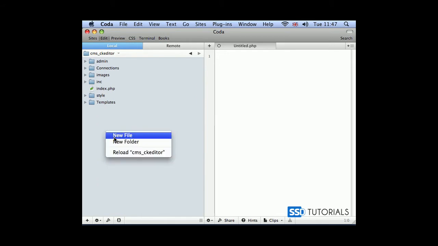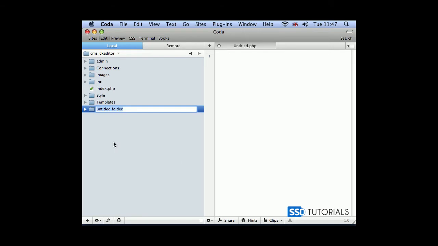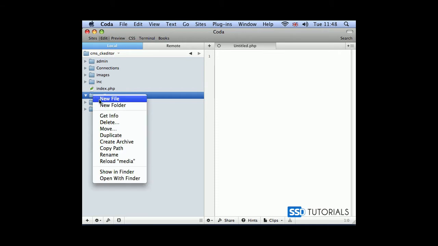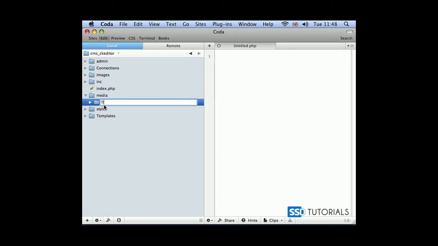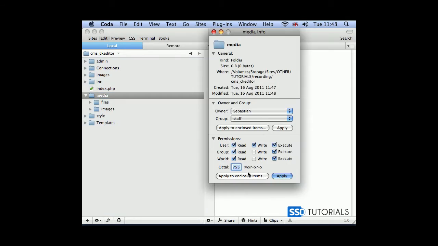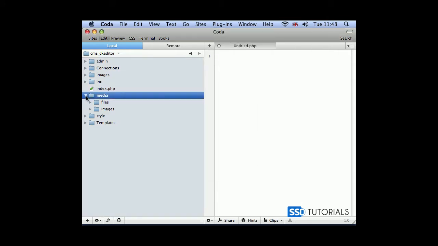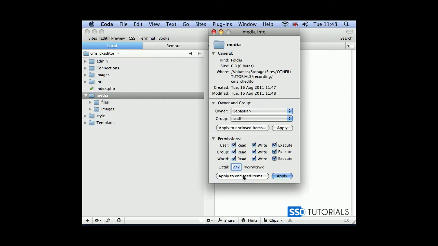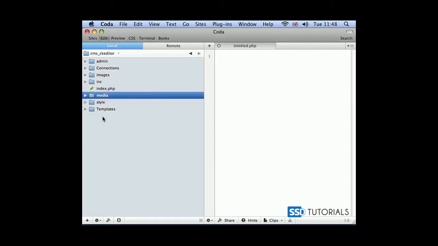And inside of the root of our site, we need to create a folder where all of our media files will be stored. So we're going to create a folder called media. Then we create a folder inside of media called files, and another one called images. Now, again, permissions. The media folder, I'm going to set it to 777 because I'm running this on my local computer. I'm going to apply the same permissions to the folders within my media folder.